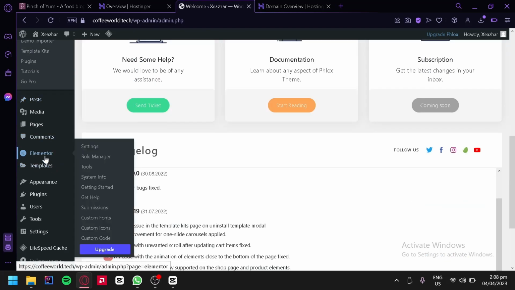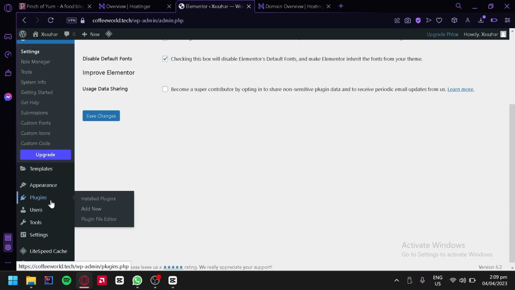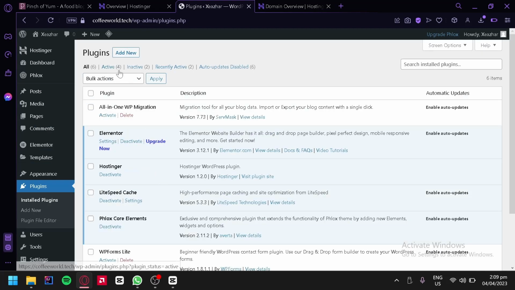As you can see, the plugin Elementor has also been installed. We're going to check this out, and we would be able to see our settings for the Elementor. Now, what we're going to do next is we're going to go back to our plugins. And as you can see, Hostinger is enabled also, and the Flux Core elements. Now, we're going to add more plugins by clicking on the Add New section over here.